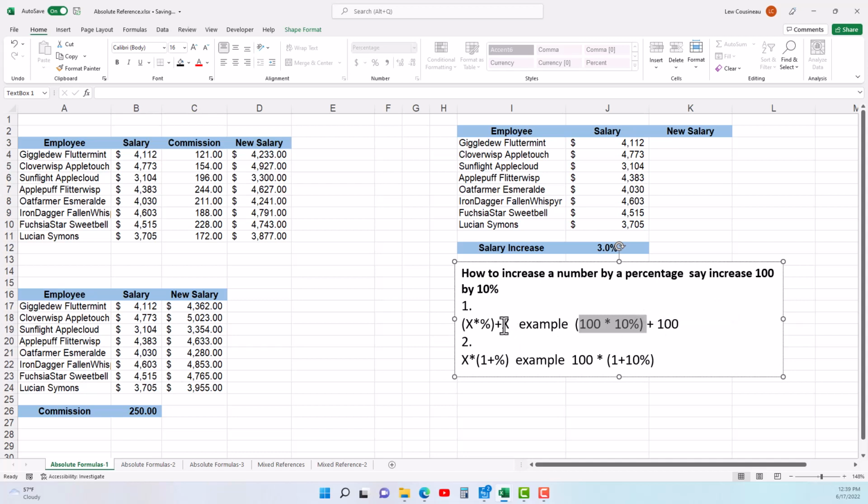The other way to do that, if you do your math, you can figure out that this is basically just x times 1 plus the percentage. So another way of doing it is taking that 100 times 1 plus 10%. That will also be 110. So going to our example, I want to raise everybody's salary by 3%. So I am going to do example 2.